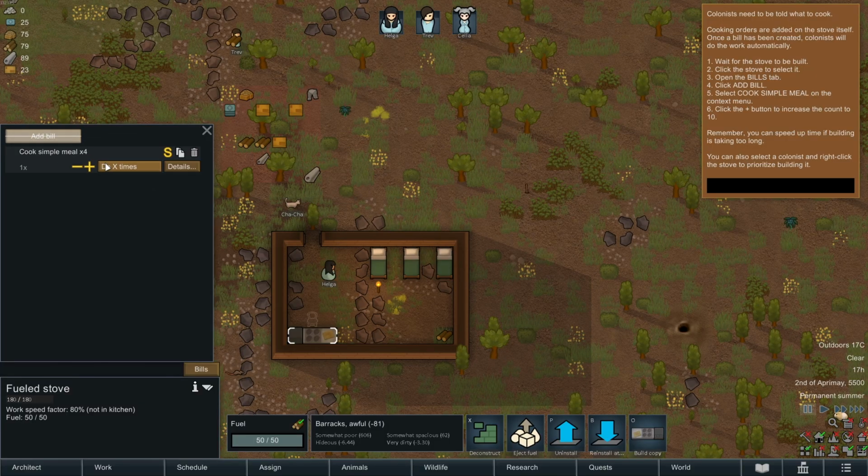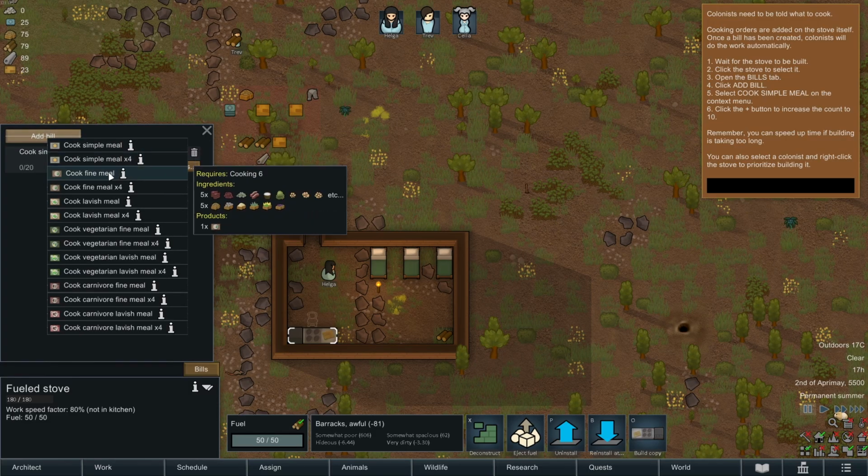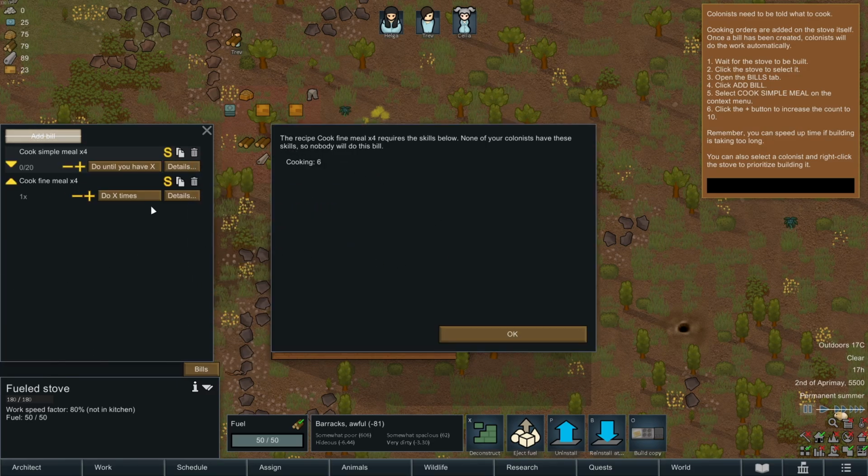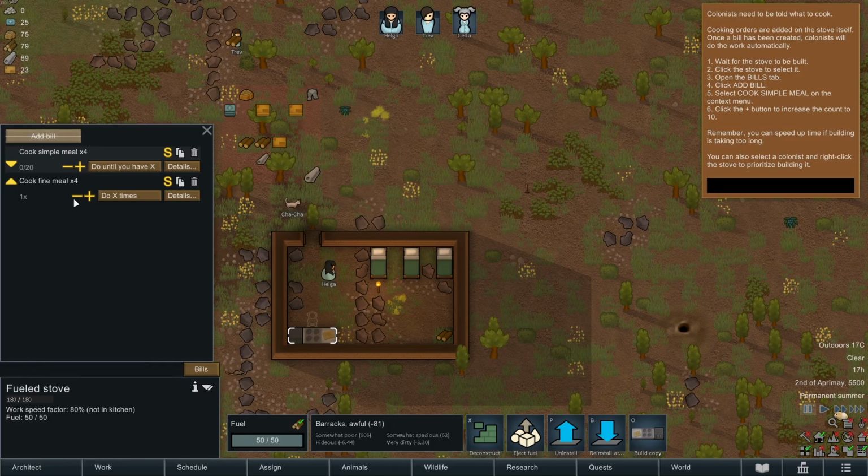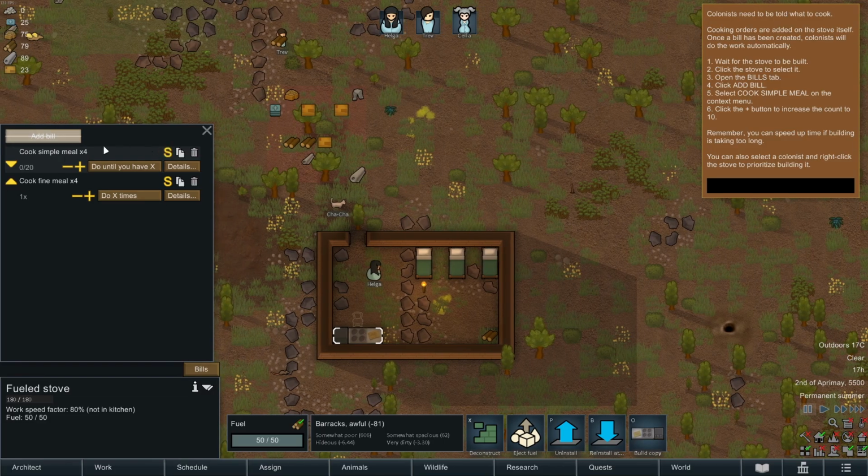So we'll cook simple meal 4 until we have, let's say, 20 meals. We can also, if we want, add multiple bills at the same time. In this case, the recipe cook fine meal requires the skills below. None of your colonists have these skills, so nobody will do this bill. Okay. But here we can also see a priority system. The ones up above will be done first. We will first have to cook the simple meals before it will start cooking the fine meals. But for now, we'll just trash this since nobody can make it anyway.